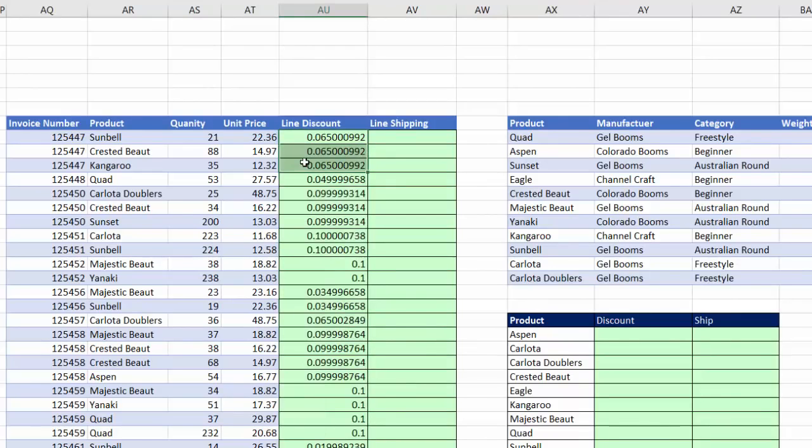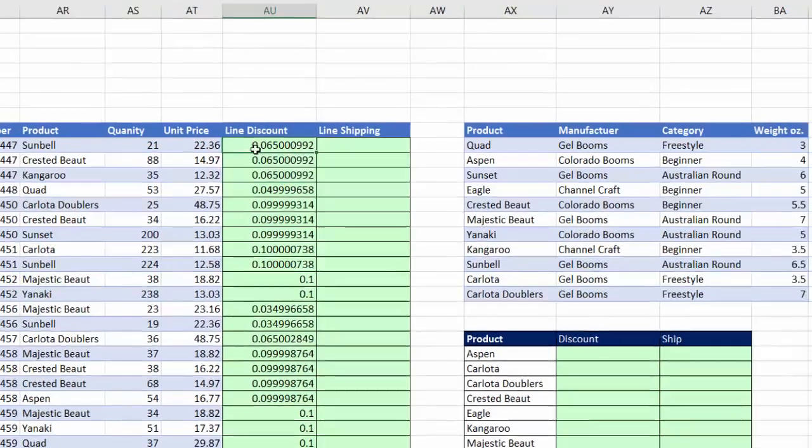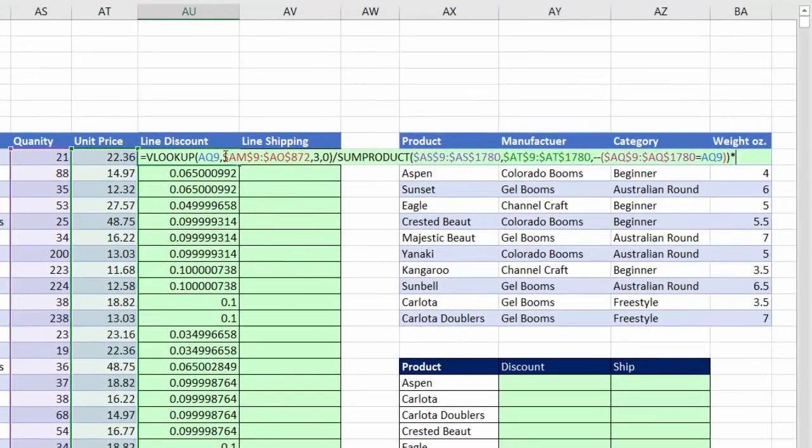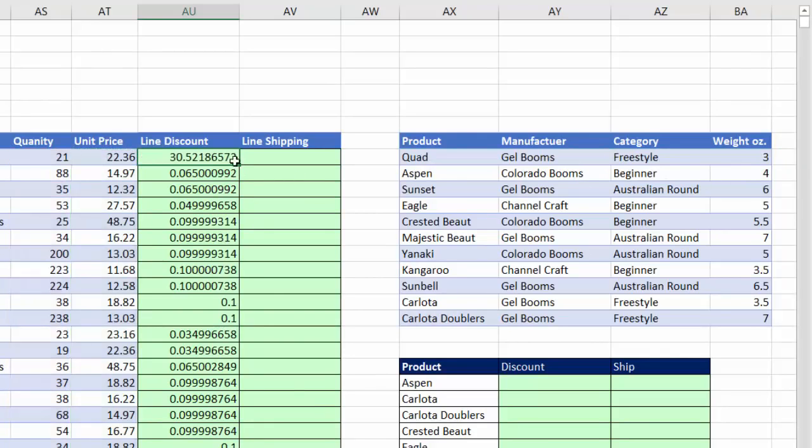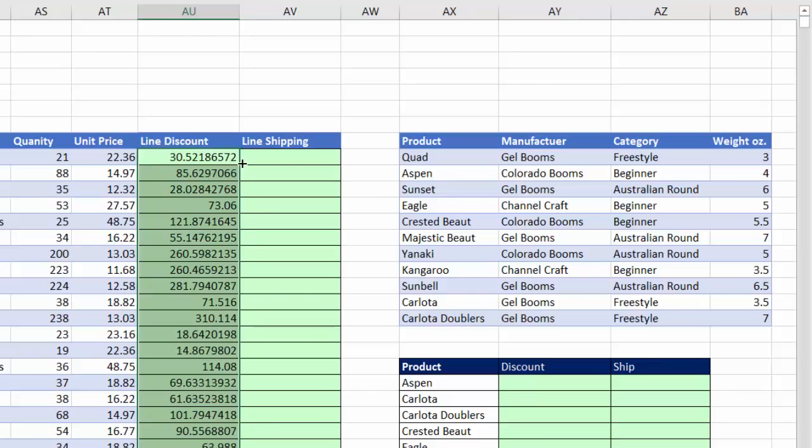Now we have exactly the correct discount percentage, the number of pennies, in this case 6.5, for every $1 of sales. Now we simply multiply these by quantity and unit price. F2, and at the end, times quantity times unit price. That will work. Control Enter. Double click and send it down.